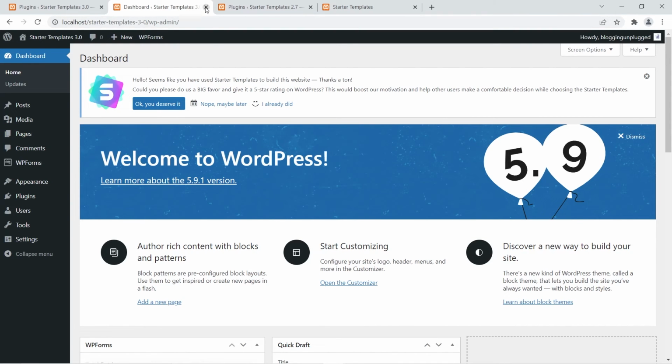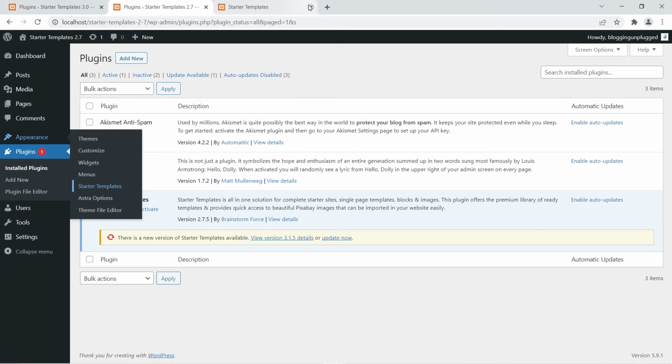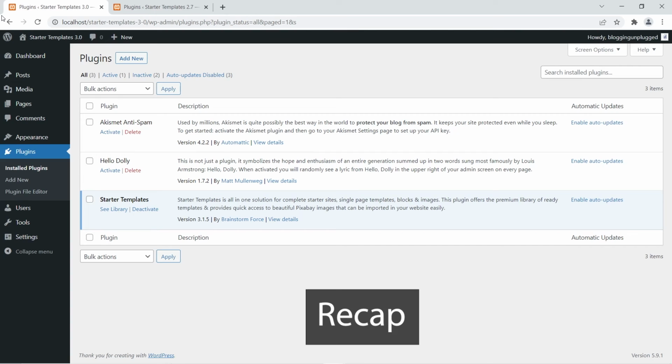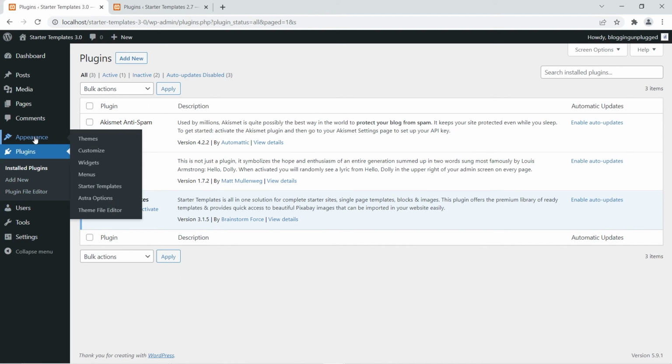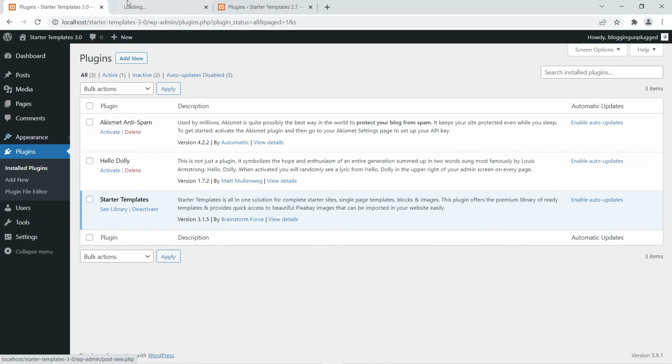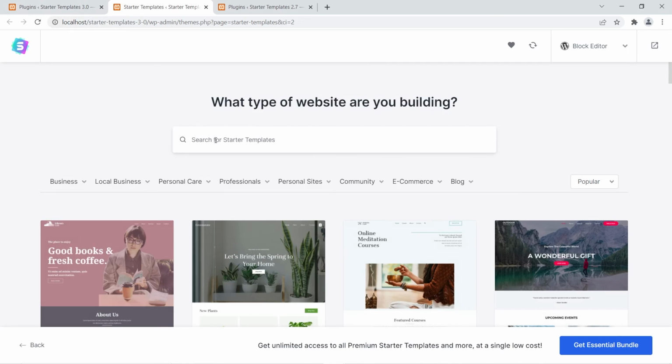Now these are basically the changes that you will see in the new version of the Starter Templates plugin. Now let's just recap these changes once again. So the first change that you have seen was to the UI, which was, if you visited the Starter Templates library, it is another dashboard that is attached to your dashboard. That is the first thing. It is much cleaner now.